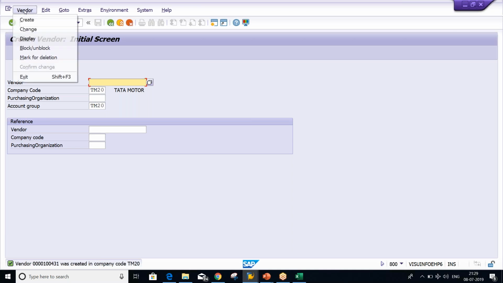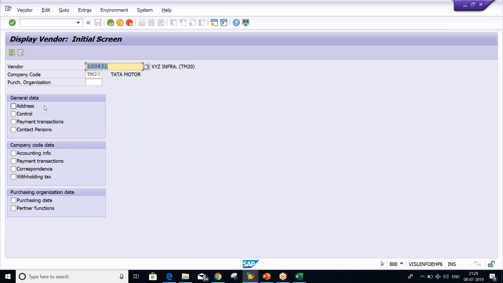Display. Then whatever details we have given can be viewed easily. Now, what we have done, guys, is create a vendor master. This is our vendor. Now, we'll do one thing, create one more system.